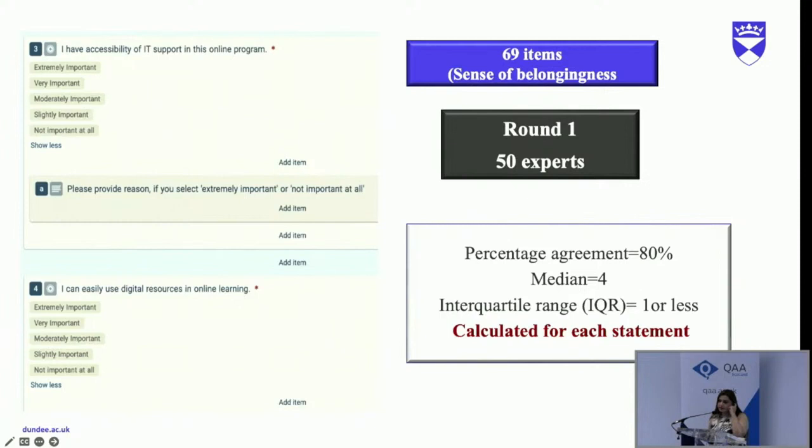So what happened in round 1 and round 2: I sent the 69-item scale to 60 experts, and in round 1, only 50 responded. They rated the items based on this scale: extremely important, very important, slightly important, not important. They also gave me suggestions. I asked if they had any suggestions on each of the items, so they gave me feedback on this questionnaire and also provided suggestions in open-ended form.